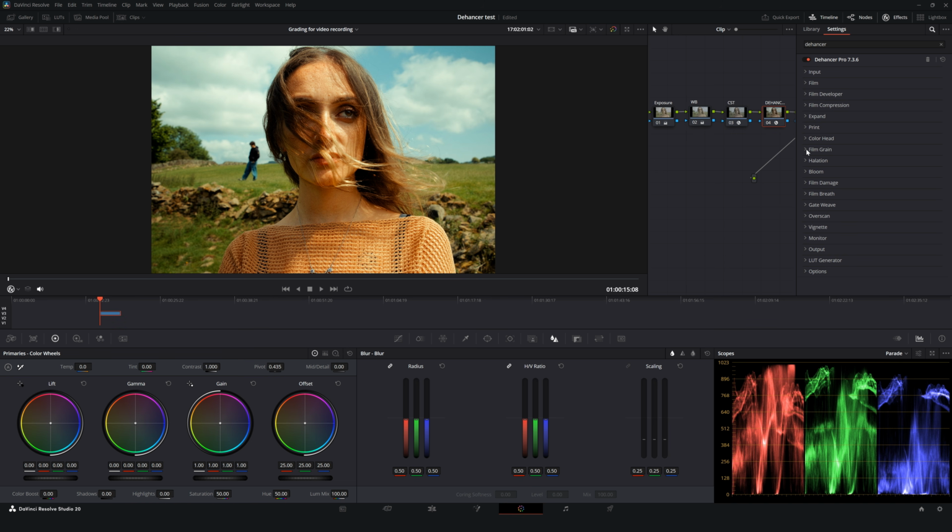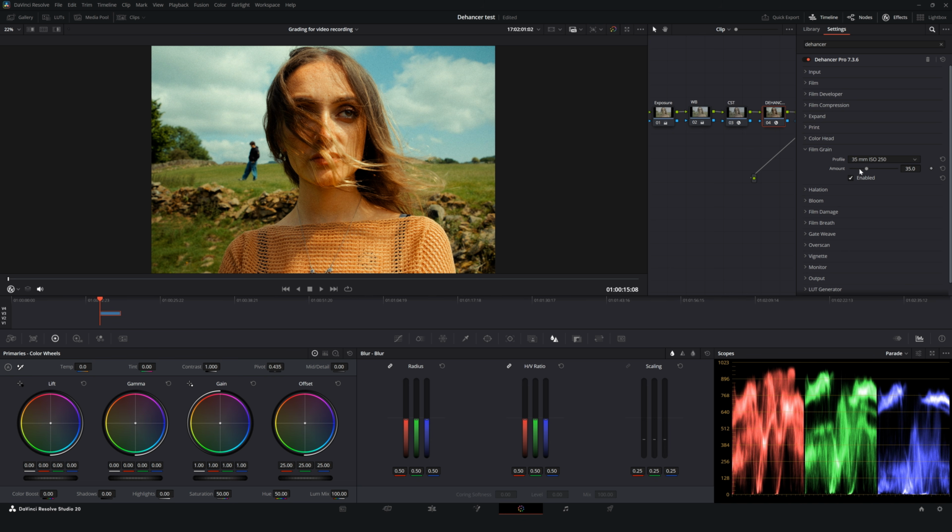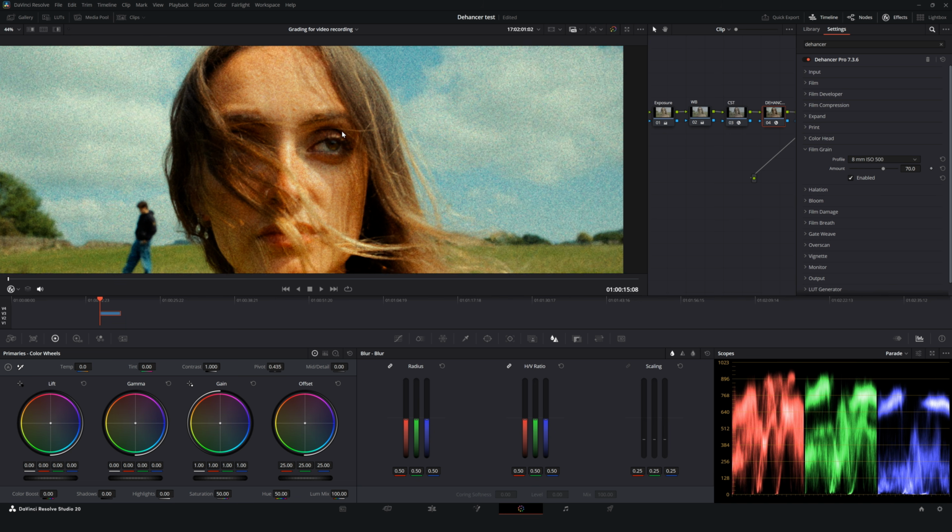So let's go on to film grain and enable this. There's different millimeters and ISOs to mess about with. If you go for a smaller millimeter, then the film grain is going to be bigger. If you go for a higher ISO, then there's going to be more grain. So for example, 8mm 500, you're going to have lots of grain and the grain's going to be really big. Let's zoom in so you can see that even more.